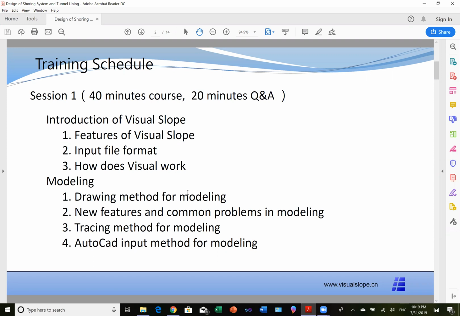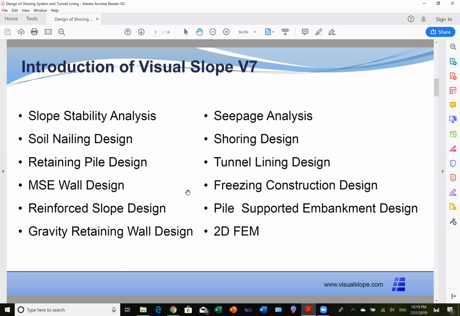The second topic is modeling, which is the main topic today. The modeling methods include the drawing method, the tracing method, and AutoCAD's import method for modeling. And first we go to the introduction of Visual Slope.